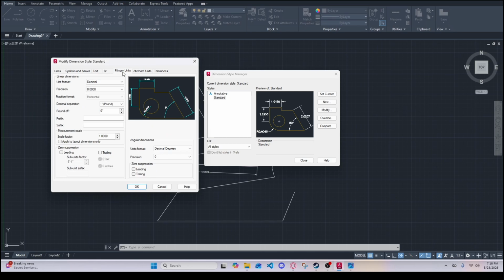And now it brings us to our primary units. Now for our primary units, just like we did, I guess you could have done your units in this tab as well. As you can see, it's back to what it was originally in the beginning of the video. Again, just go back to architecture, 1/16 of an inch for precision. This is more a preference for yourself. I personally like diagonal. It's a preference thing. Diagonal to me has always looked better.